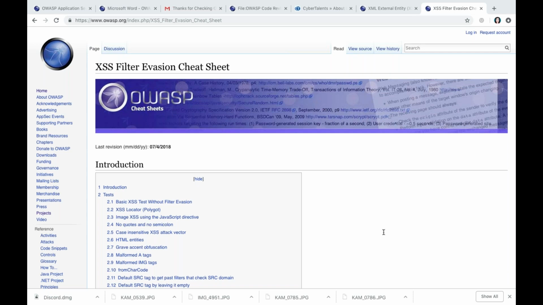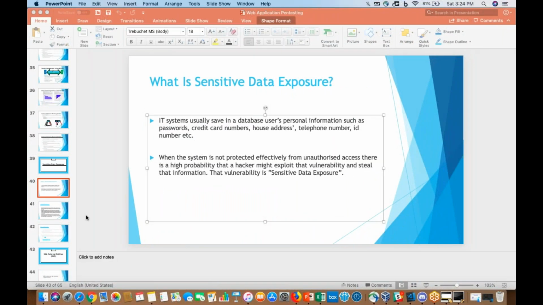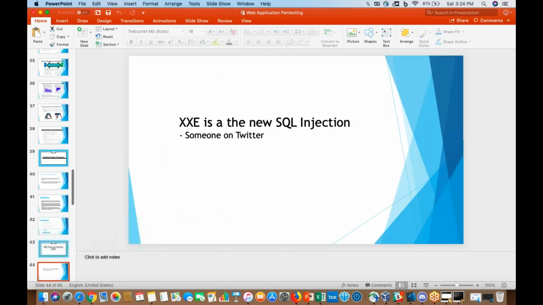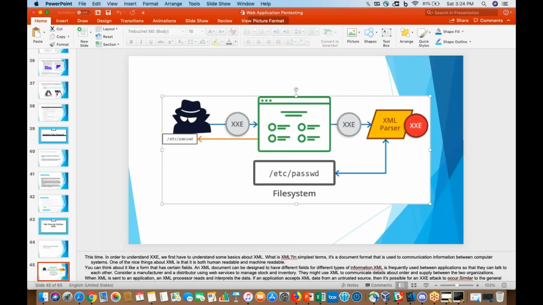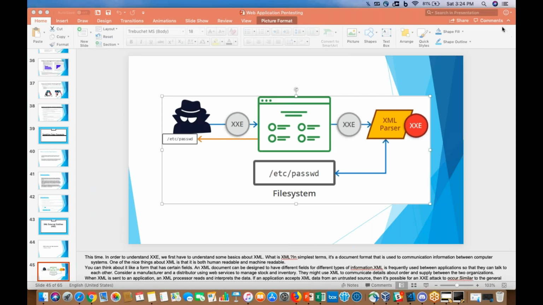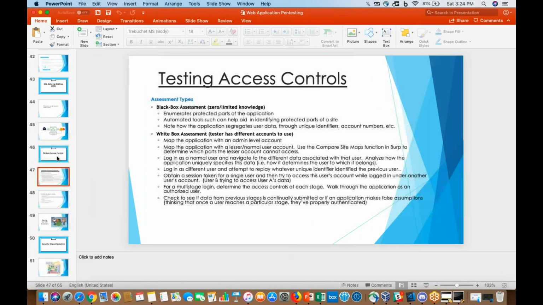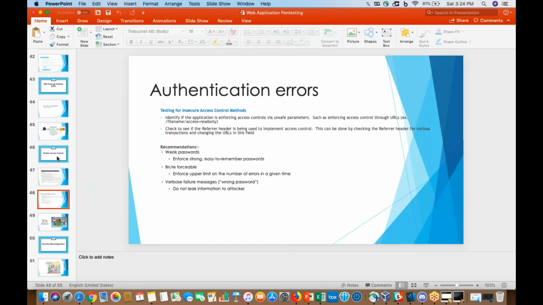Apart from that, there are multiple other vulnerabilities. When you are learning about a vulnerability, make sure you understand the prevention also, or how you remediate those findings. You have XXE, which I was just saying, that you can try and fetch even super critical information from XML parsers. Broken access control, we have talked about that, wherein you have weak passwords that are brute forceable.